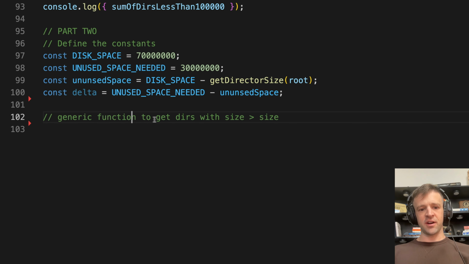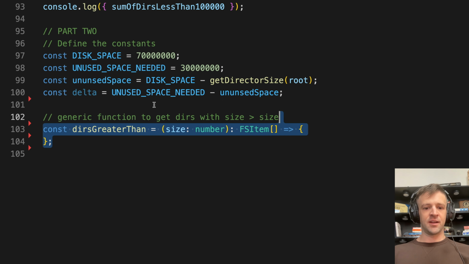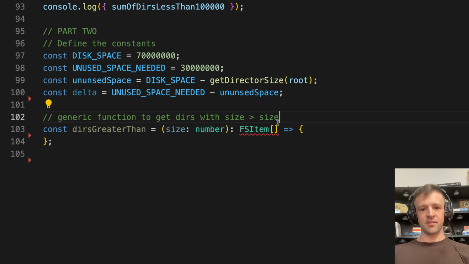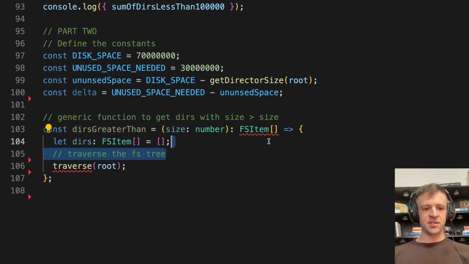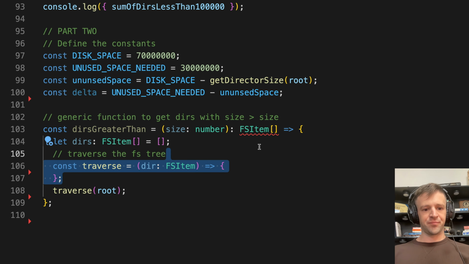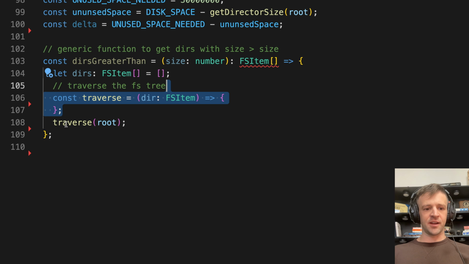And so now we're going to define a generic function to get directories with size greater than a certain size that we specify. That might be a little confusing, directories with size greater than size, but eventually, we're going to pass delta in there to get what we want. So directories with size greater than is a function that takes in a size and spits out an array of file system items. Very similar to what we did with our function before, we'll define a variable called directories, set it to an empty array, and then we're going to want to traverse the whole file system. We'll return directories at the end. I think I just forgot to put that down there, but I'll get to that in a second.